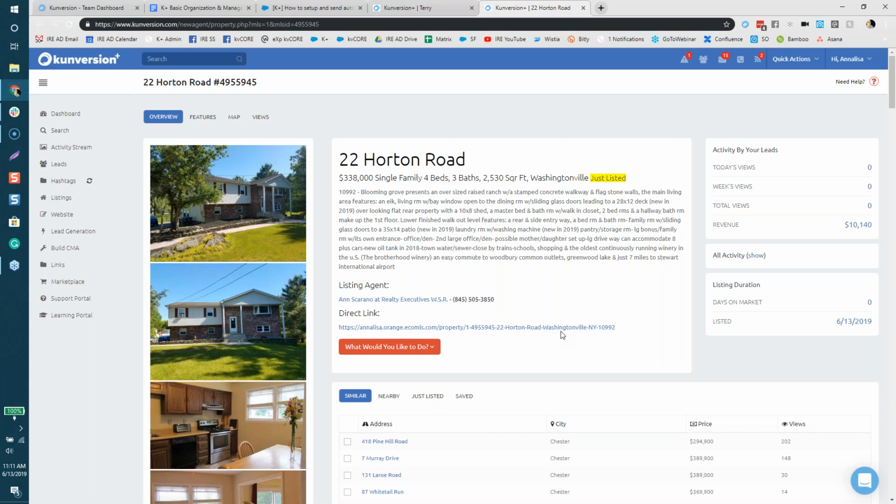I need to bring them back. So I'll get these alerts set up. I'm going to send out my whole list of listings that match, and I'm going to send them a listing I know they haven't seen, which would be the 22 Horton.